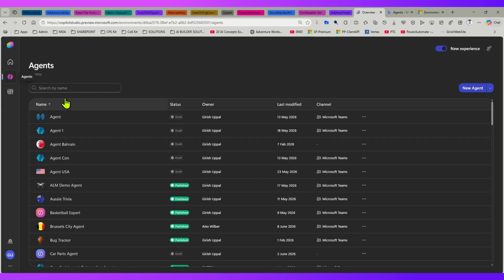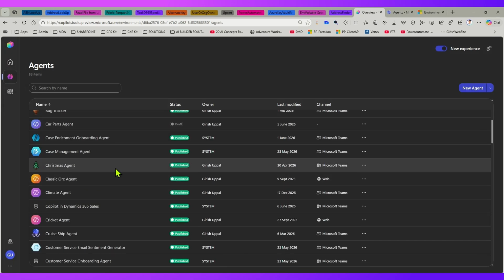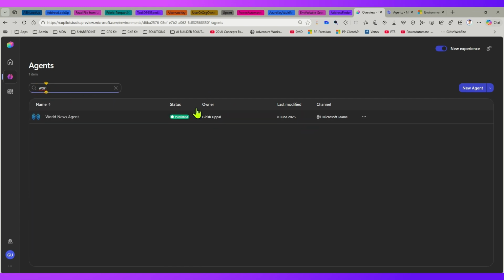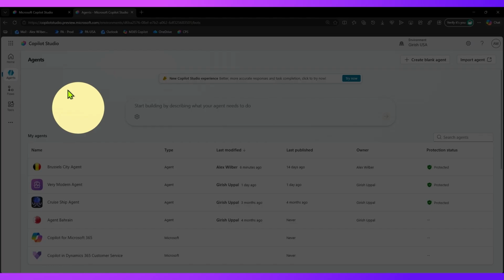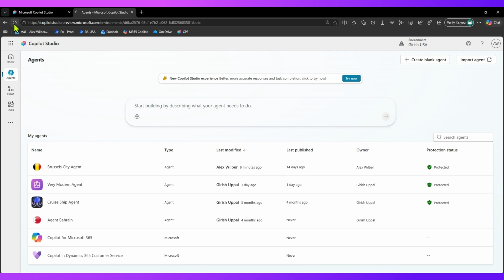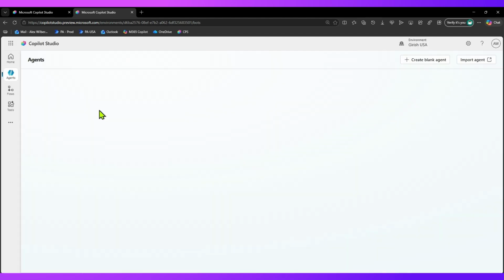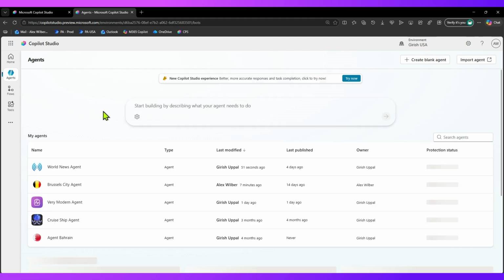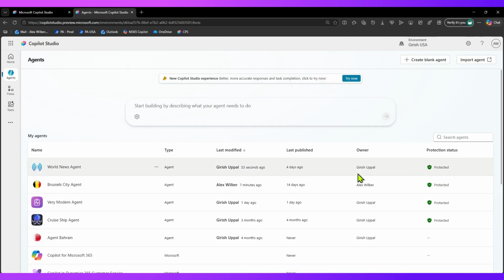Now this is the new interface. Here in the new interface, you can just type in the name of the agent. So I'll type in World News agent and you see the owner as Girish. Now if I go into Alex's view, Alex couldn't see this agent before. After I shared that agent, Alex should be able to view it as well. The only difference between me and Alex currently is that Girish is the owner and Alex is an editor. As you see here, the World News agent is shared, and the owner is Girish Uppal. If you click on the three dots, delete and go to demo website are disabled.